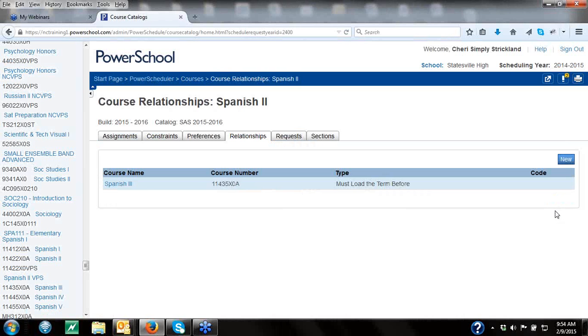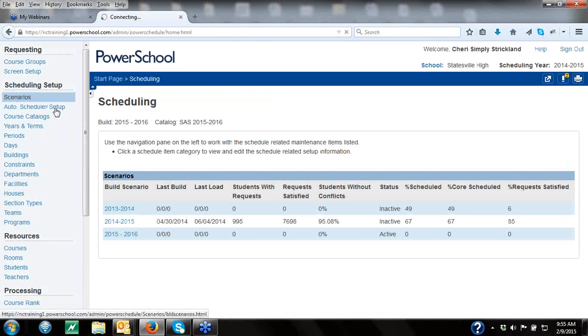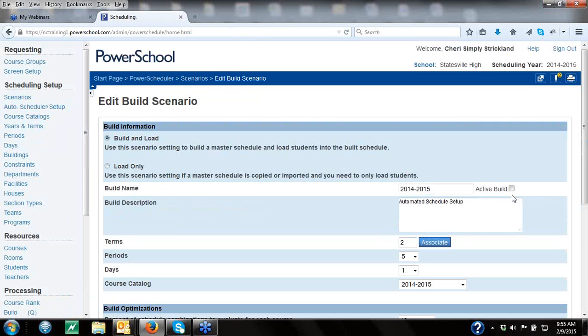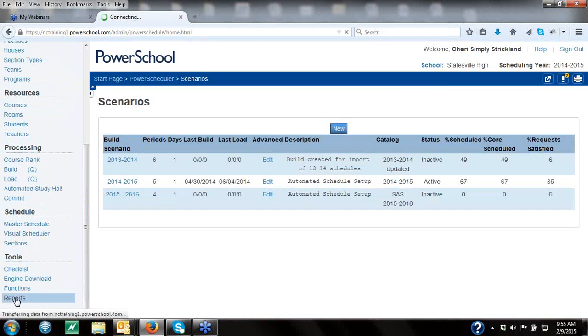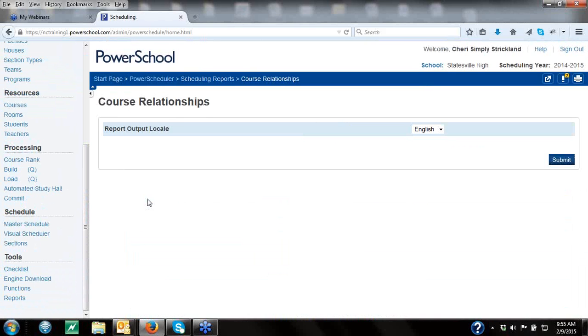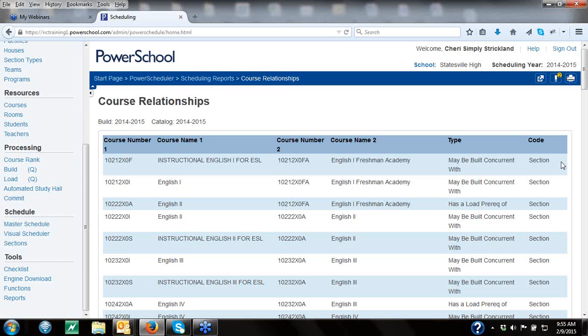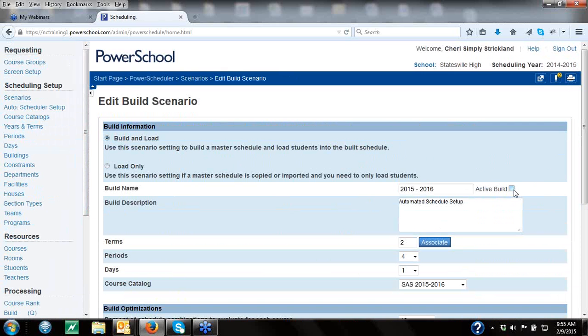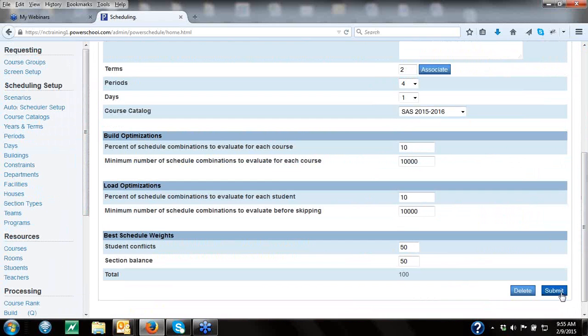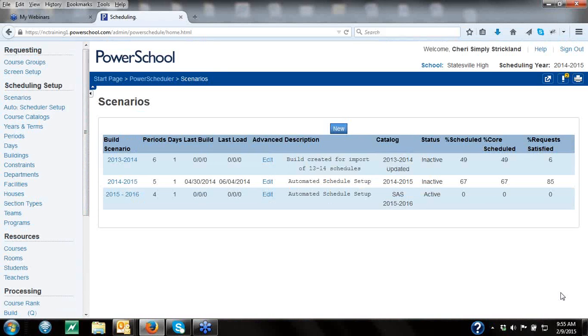But if you did relationships last year and you got them to work, go to Power Scheduler, to your scenarios, 14-15 scenario, and make it active. Submit it. Go down to reports and print that course relationships report. There it is. I can print that out, have it, okay? Then I can go back to my scenarios, go back to the 15-16 scenario, and make sure I make that one active again so that I have the right scenario active.